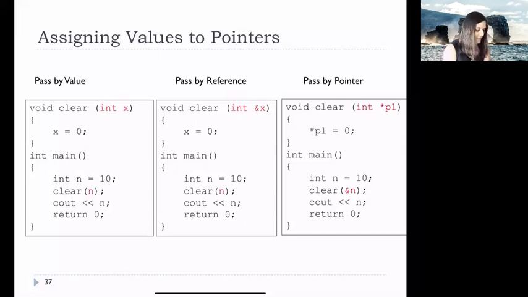Here I'm showing three different examples of how you pass by value. Here is variable x of this function clear, and in the main function you are just saying clear n. So you are passing it by value. I assume you are aware that you can use different names while you are passing. In your main function you can use the name n. Within the function you can use the name x, y, z, whatever, it's your choice. You can keep it the same or different, it doesn't matter. So here we are passing by value and then we are just printing out.